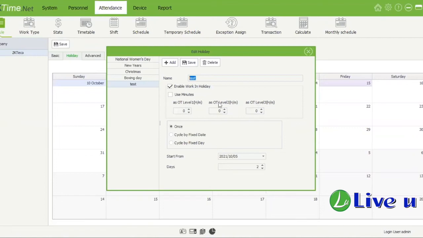Okay, so is this holiday only once, or does it cycle by a fixed date? If you select the fixed date here, that will mean every 5th of October, it will be a holiday for 2 days. If you select the cycle by a fixed day, then over here you can select, okay, every first Sunday, for example, it will start to create this. Okay, so it will have your test holiday, right?